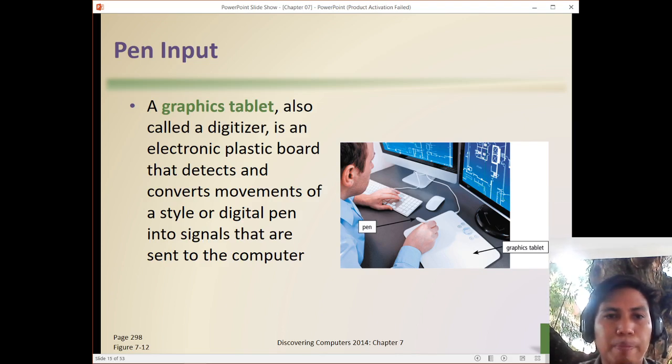Then we also have a graphic tablet, also called a digitizer. It's an electronic plastic board that detects and converts movements of stylus or digital pen into signals that are sent to the computer. Usually, graphic tablets are used by animators to create animations. So, if you have seen an anime, yung mga ginagamit po nilang pag-drawing or manga, yung mga manga po natin, yan po ang ginagamit po na graphics tablet.